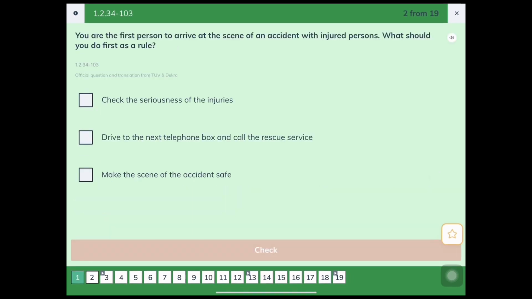You are the first person to arrive at the scene of an accident with injured persons. What should you do first? As a rule, check the seriousness of the injuries, drive to the next telephone box, and call the rescue service. Make the scene of the accident safe.